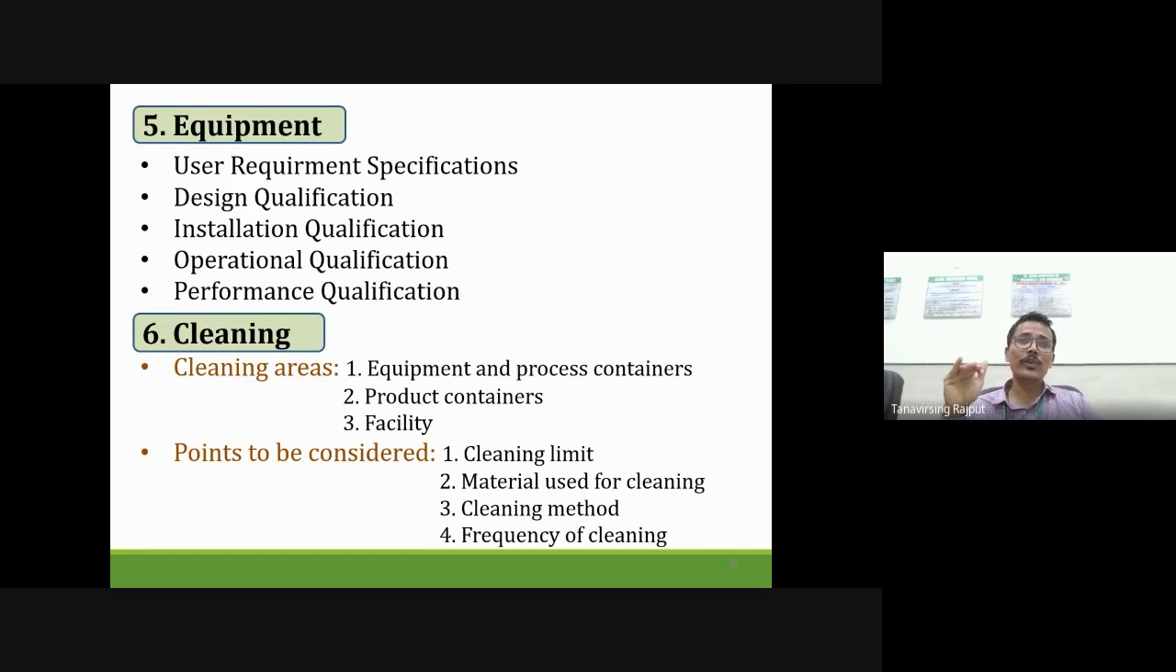Then we will move towards our cleaning validation. So in the cleaning validation, there are cleaning areas. Which cleaning areas do we first prefer? That is your first, equipment and process containers. So cleaning of the equipment and process containers.